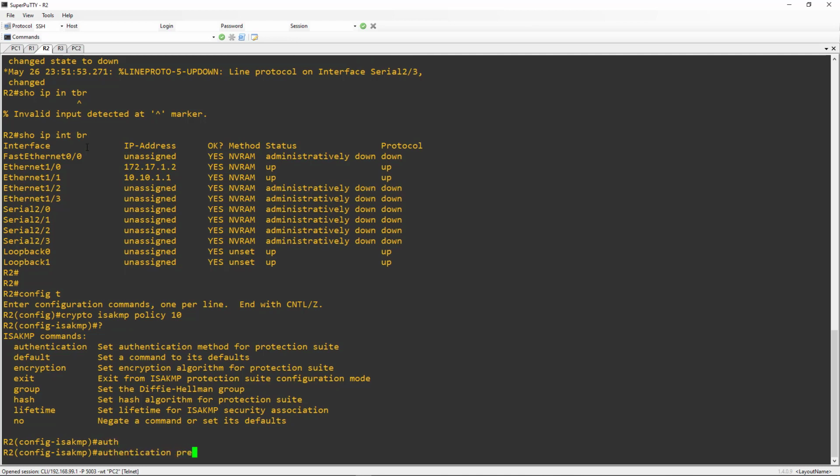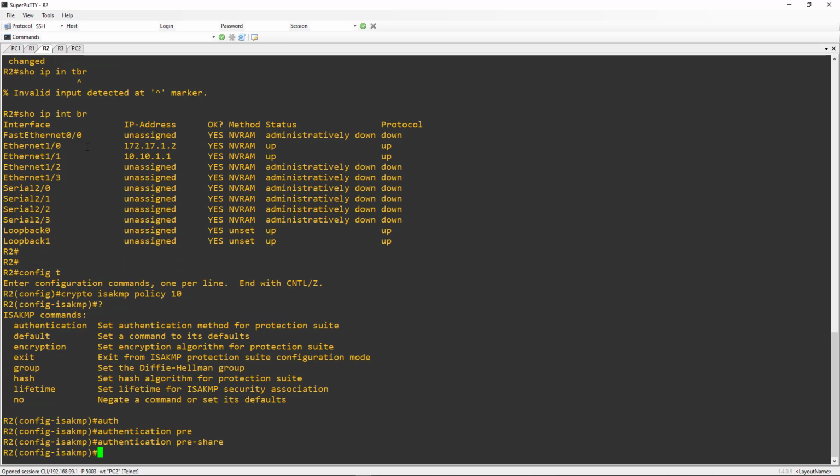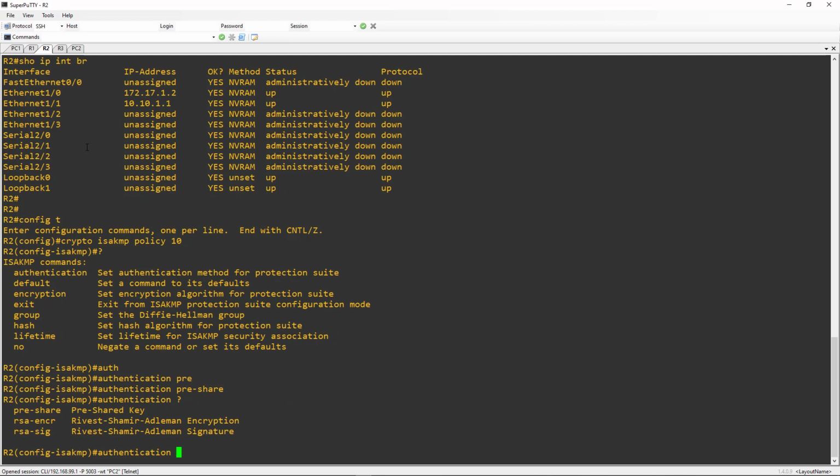So we're going to do pre-shared authentication. We're not going to use RSA or DSA authentication. Just so you can see, we have those options. We can do RSA signature or RSA encryption. Both of them, Rivest, Shamir, and Adleman, those are the three gentlemen that came up with this encryption technique. We're going to focus on pre-shared keys because those are relatively easy to implement.